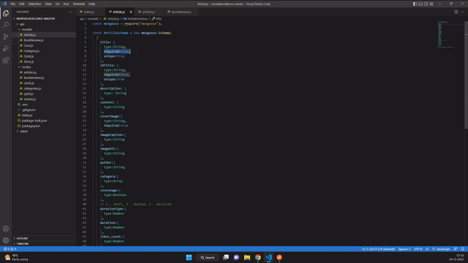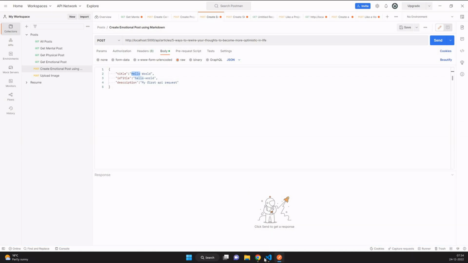Similarly, for required true, that means it's a mandatory field. That means you have to enter the title for an article. You cannot create an article without a title. Similarly, you cannot create an article without an ID title, right? So these are the two parameters that are very important and are required.